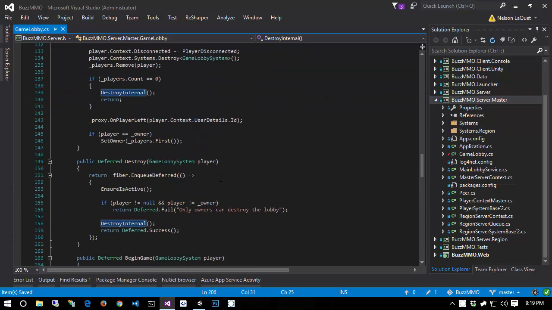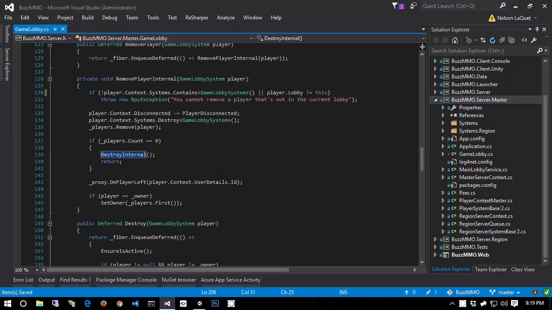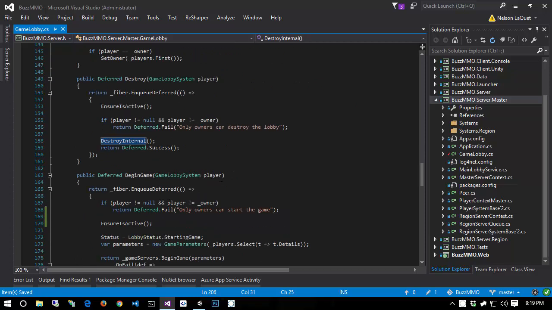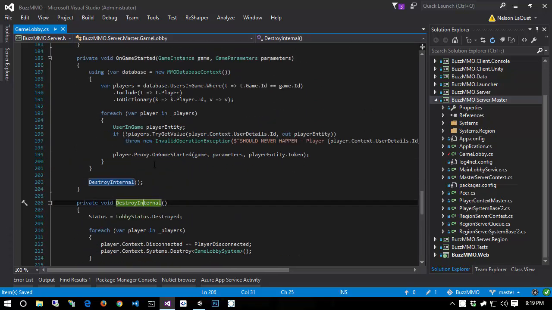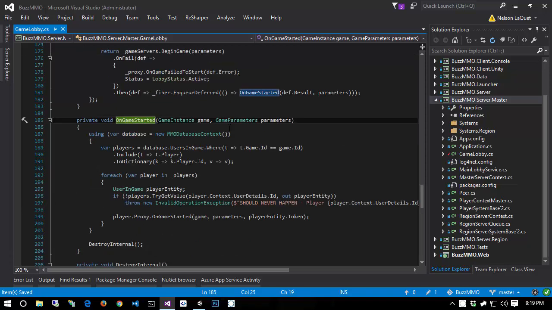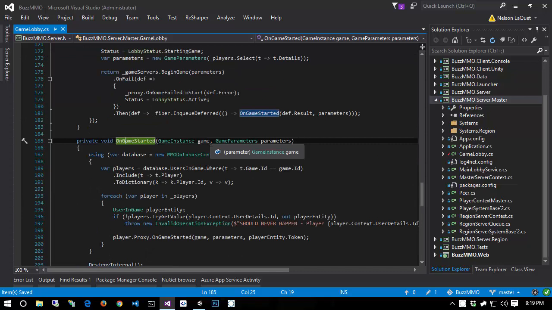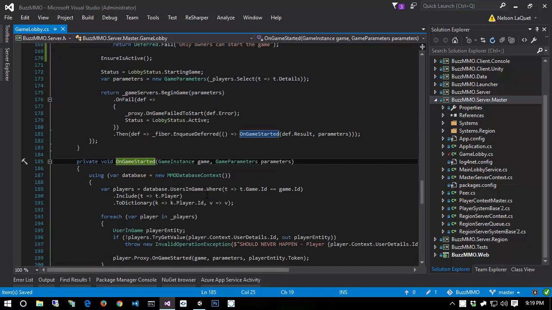It also gets destroyed when we tell it to be destroyed, and or the player count reaches 0. So if the lobby is destroyed before on game started, then what we really want to do is tell the region server that we're not starting the game. Now that's another interesting thing. So this on game started never gets a reference to the lobby or the proxy or the region server context that was created for this particular game, so it can't inform the region server that it was destroyed.